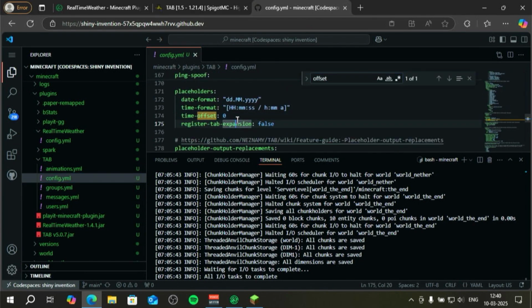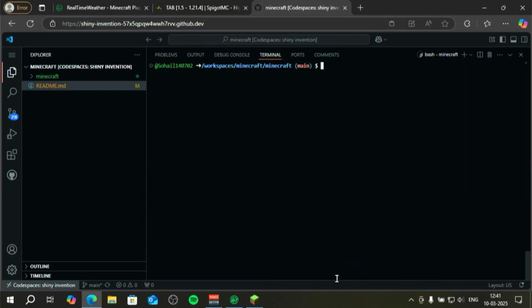As you can see, the offset is 0, which is the default one. Why I'm changing it to 5.5 is basically the tab list doesn't really send the time with the actual system time, which is 12:41 right now. So 5.5 is like, I don't know, a default command for it to work. Alright, once it's all done, we hopefully should be working fine.